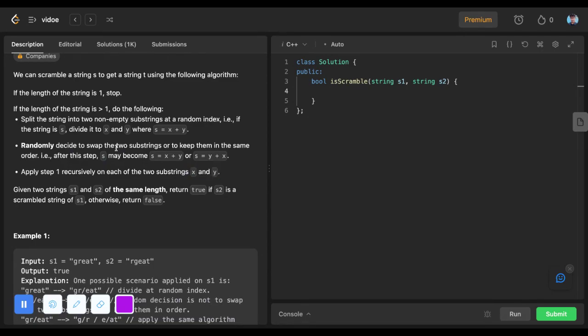Here the question is saying that we can divide the s into two substrings x and y, and then either we can keep it x plus y, or we can swap y with x and make string s equal to y plus x.